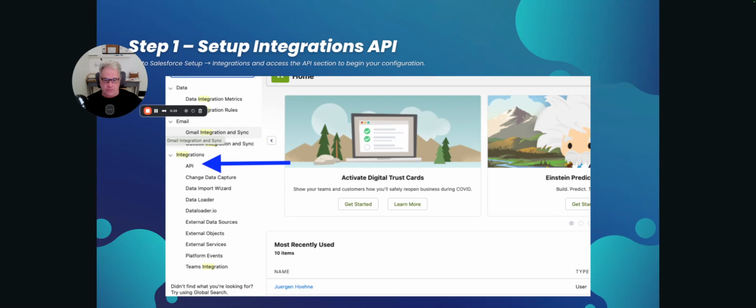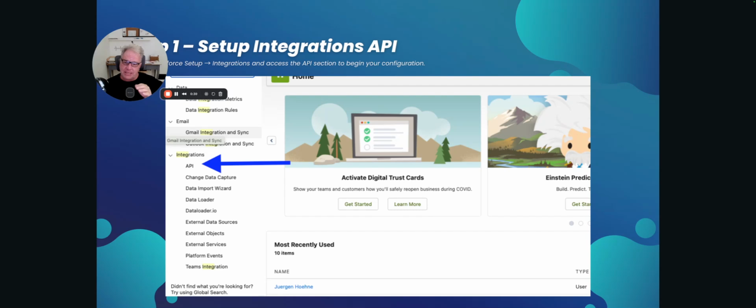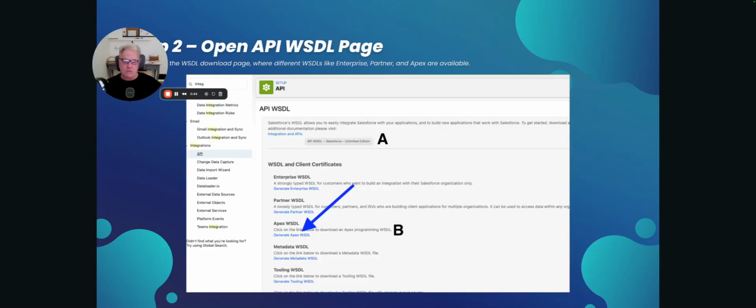First thing is you go to Setup, and there's data integration metrics, data integration rules, data integration. And then under email, of course, email integration. And then under integrations is API. There's import wizard, external data sources, external objects. You can create one. But we're talking about APIs. So click on that. What kind of API?